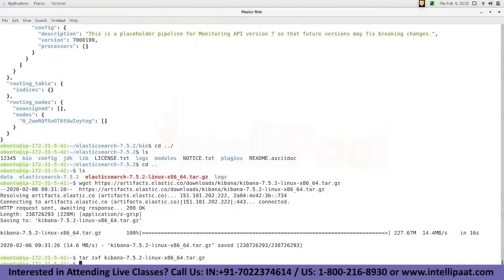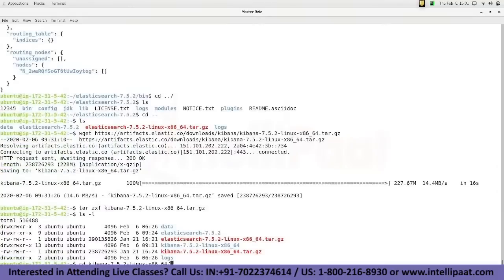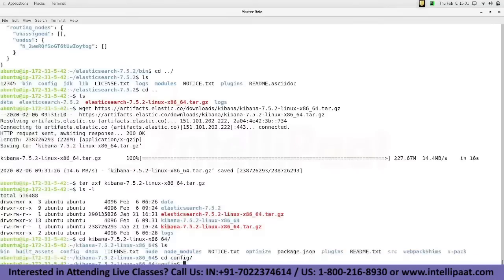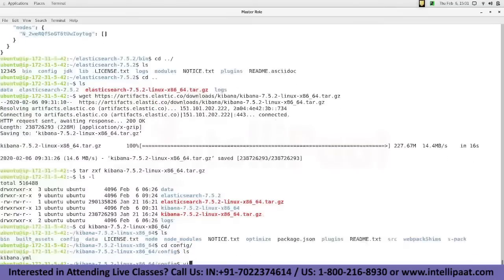It's untarring it. It's done. CD Kibana. Kibana has again a config directory, but the Kibana config will be a lot simpler because this is a UI application, not the actual database in the backend. But Kibana has quite a bit of what you call customizations. It is not configuration, but it is customization.